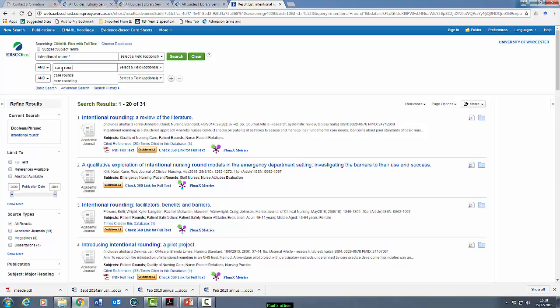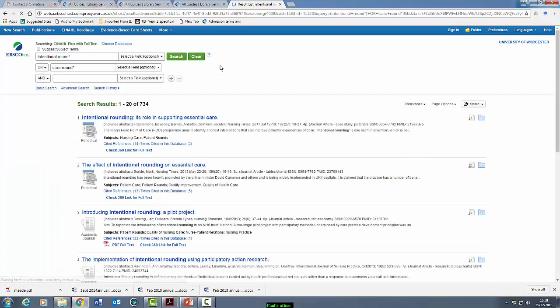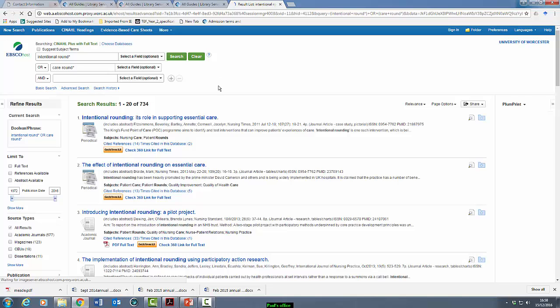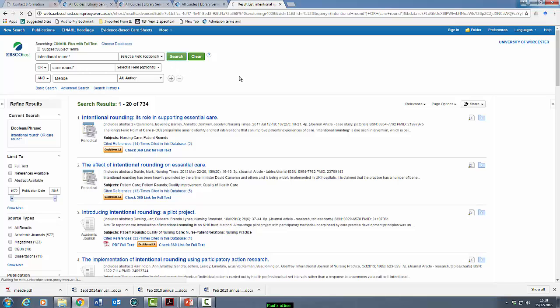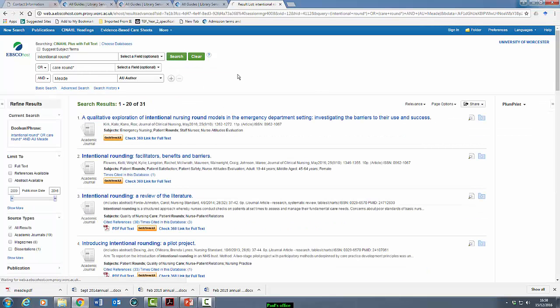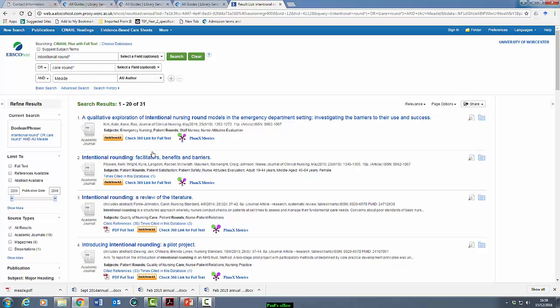Now I'm going to combine terms and use care rounding as well. I'm going to use a truncation, care round. So now I'm telling it to look for both of those things, and I've got 700. So there's a big difference depending on the words that you use. Now I happen to know that the seminal paper about rounding is written by Christine Mead, so now I'm looking for that within this set. And it simply isn't there.